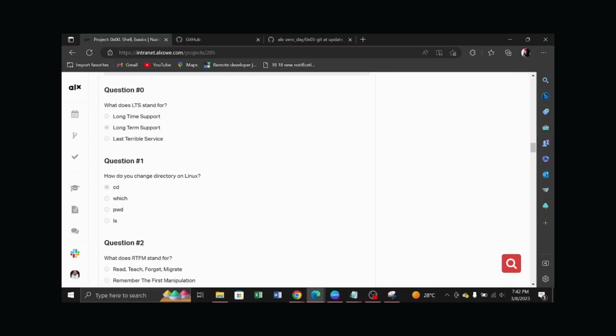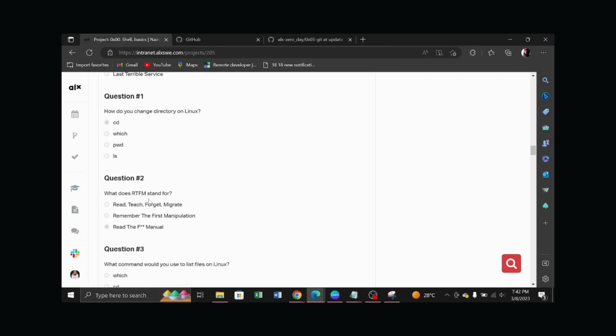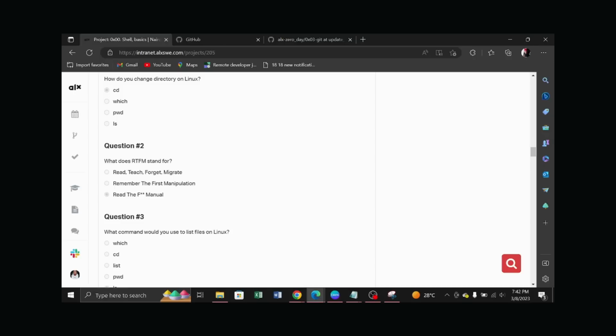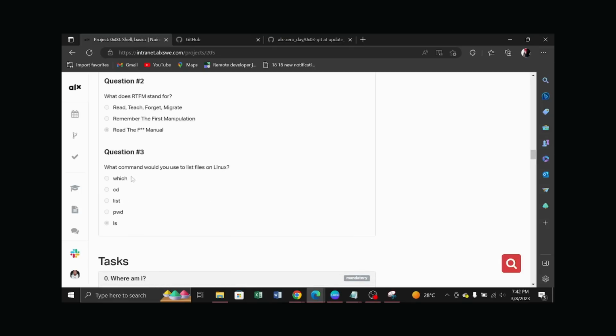Question number 1. How do you change directory on Linux? We use cd, which means change directory. Question number 2. What does RTFM stand for? It means read the F manual. Question number 3. What command will you use to list files on Linux? So we use the ls command, which means list.